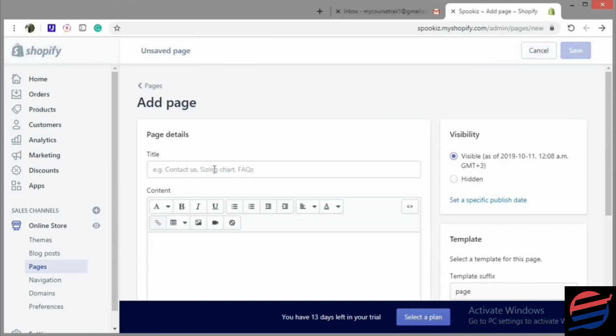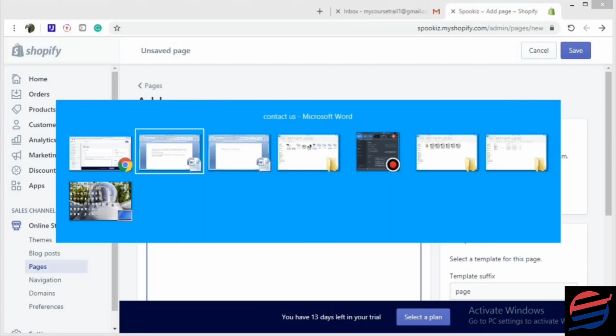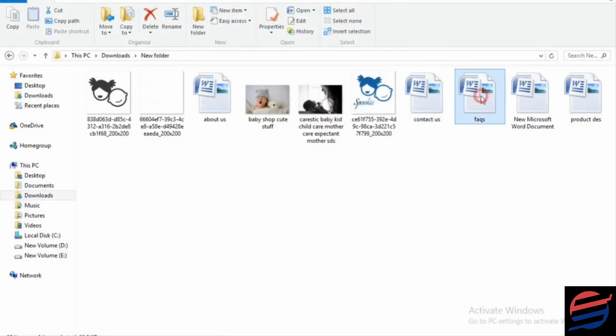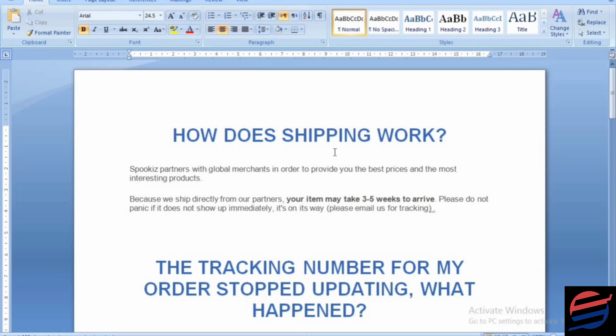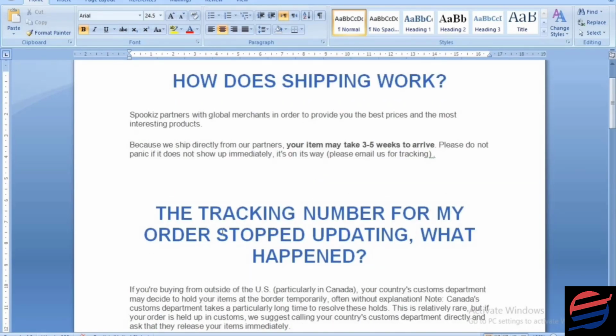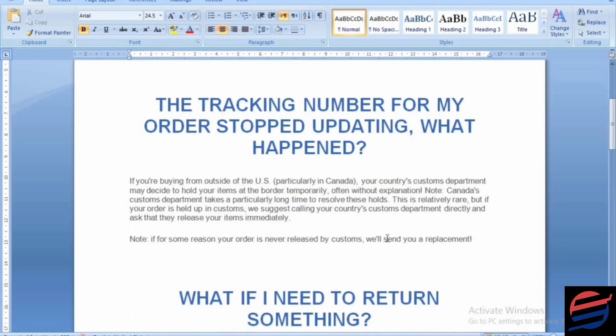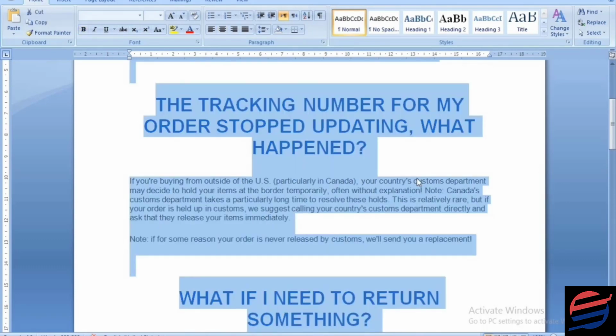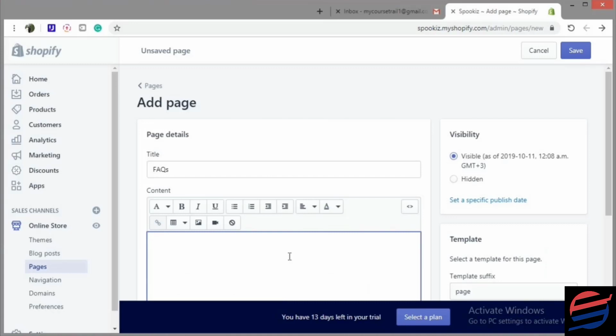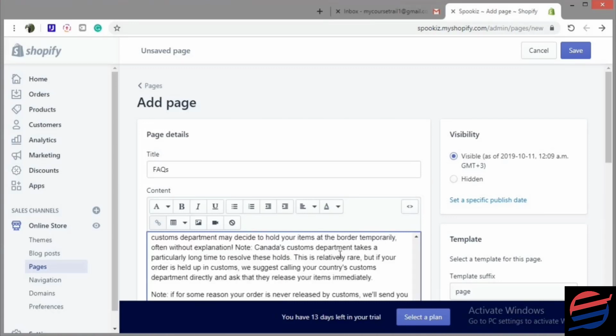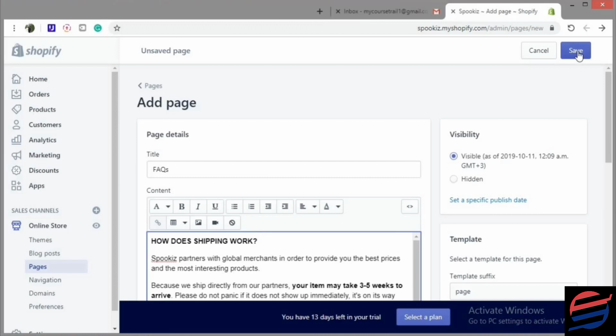We create another page, which is Frequently Asked Questions, FAQs. It is an important page and it saves you a lot of time and effort answering emails of customers. Here we have some common questions that customers ask. For example, how does shipping work? The tracking number for my orders stopped updating, what happened? And what if I need to return something? Common questions that customers ask. So we add them to this page and go ahead and click save.